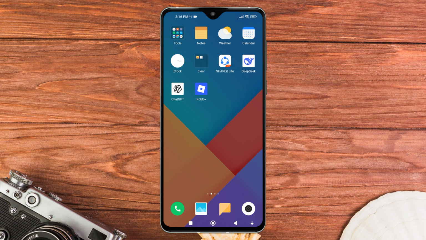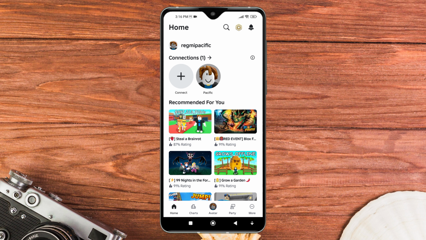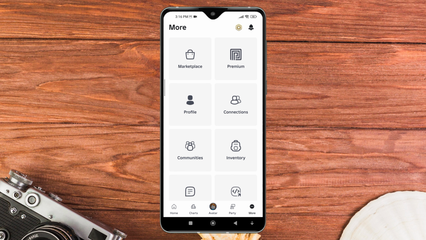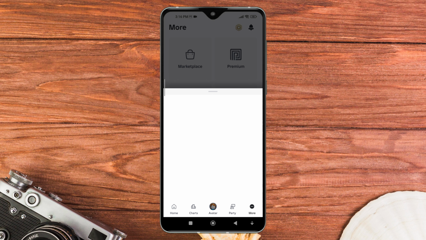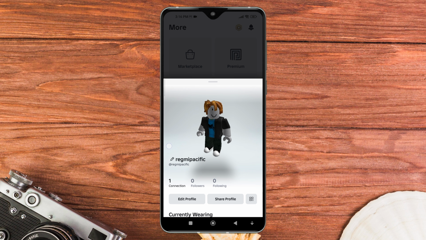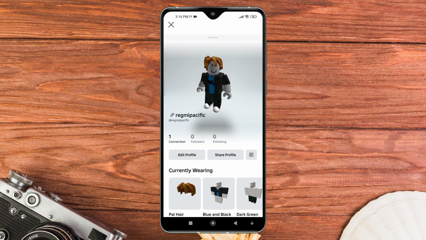To change your bio on Roblox, first of all, open the Roblox app on your mobile device. Once you are on the main screen, tap on the three dots icon at the bottom right corner of the screen. From the menu, tap on Profile. On your profile page, tap on the Edit Profile button.